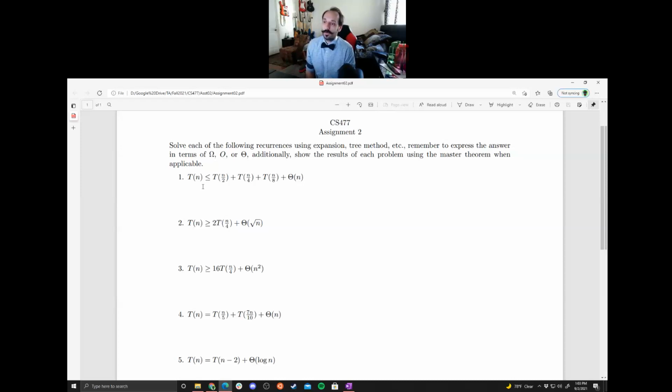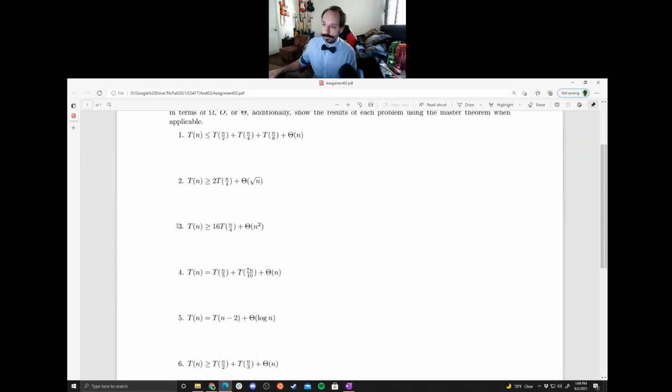Now for the ones that do follow the master theorem, in addition to working out and showing your work using the expansion method or tree method to figure out the growth rate of the recurrence relation, also show me the results using the master theorem. Show me a, b, and c, and which case is triggered for that recurrence relation. For questions, I believe, 2 and 3, you can apply the master theorem. Question 1 is not in the master theorem form.